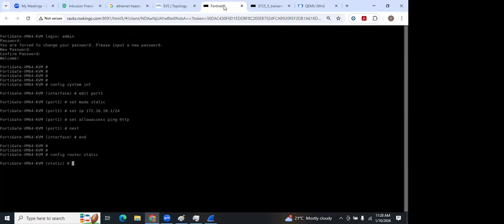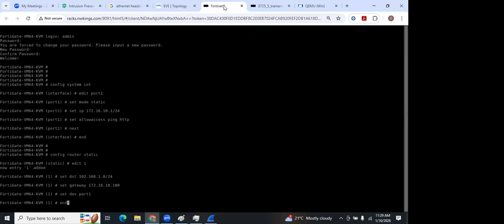So that's why I will say edit 1. That is routing number one. So I'm saying set dst. I'm telling it that if you want to reach the network 192.168.1.0/24, then please go to the gateway 172.16.10.100. That is the router, right? And what will be the outgoing interface? Set device. Device means the interface. So I'm telling it to go out via port1. This is the routing I have configured.